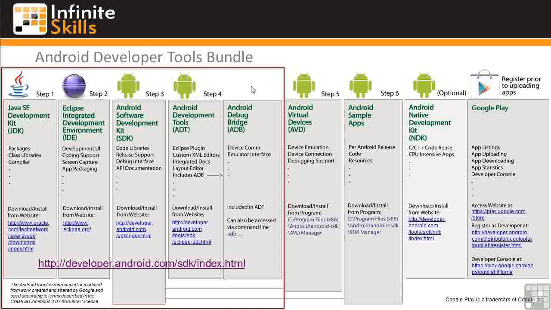So if you can, I strongly recommend using the ADT bundle download. It's still important to understand the individual tools, but installing them in a single step is a big time and effort saver. To download the ADT bundle, first follow this link to the Android developer's website.